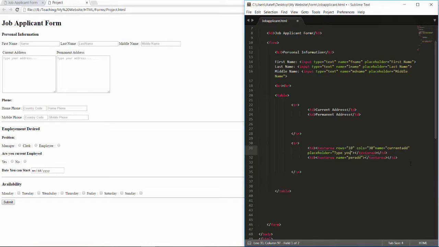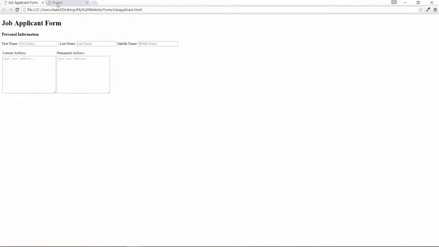And placeholder, type your address, and set rows 10, cols 30, and set a placeholder, type your address. Refresh. Fantastic.